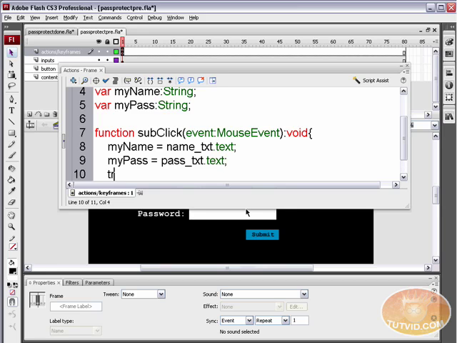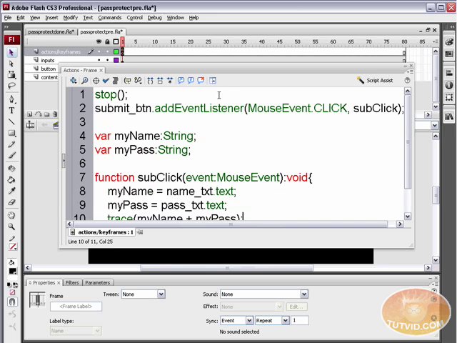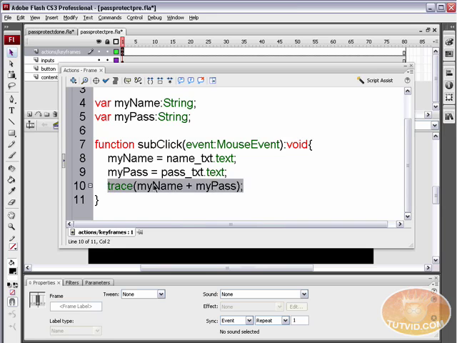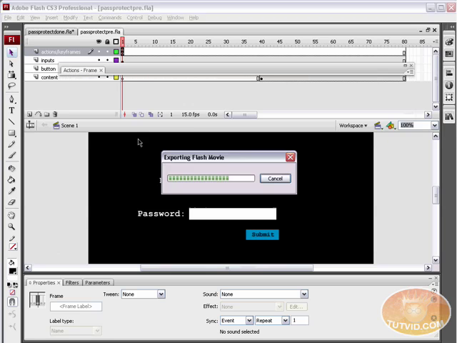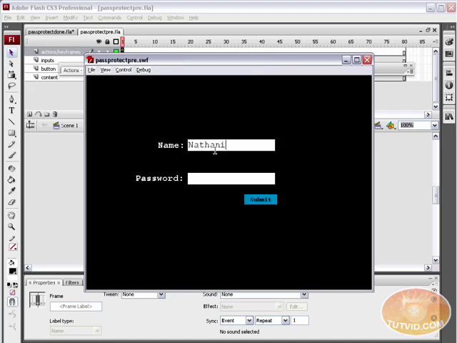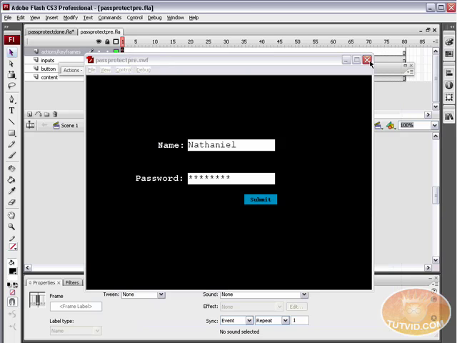Now let's just run a quick test. Let's say trace, open parenthesis, myName plus myPass, close parenthesis, semicolon. So when we type our name, and we're just going to say any password really, into these text fields and hit the submit button, the output panel ought to pop up and tell us what name and password we typed in. Alright, I'm going to save this. Command return or control enter to preview the movie. Name, we say Nathaniel, and password, we're just going to type the word password, and then hit the submit button. And what do you know? The output panel pops up and says Nathaniel, password. So that's great. That means that's working properly and functioning just like it should be.